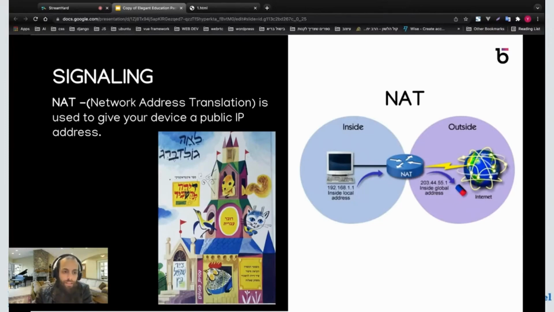Let's talk about NAT, and then we'll explain. NAT is network address translation, and it's used to give your device a public IP address. Let's say you live in your house with your parents or with your wife. You have 3 rooms in your house. If you want someone to come to your house, you will not give the address and say room number 7. No, you're not in a motel, you're living in your house. You will give him the address.